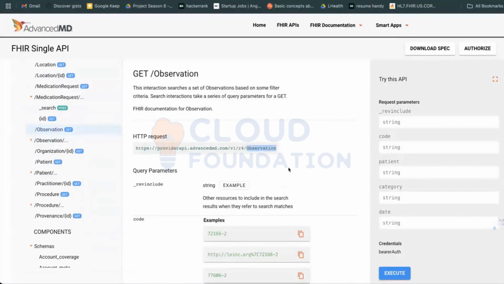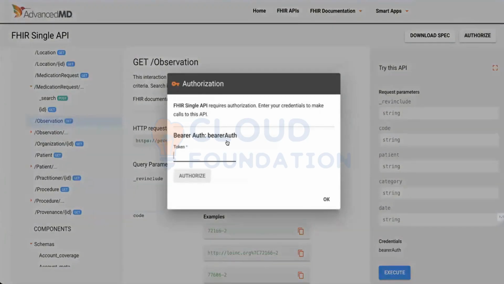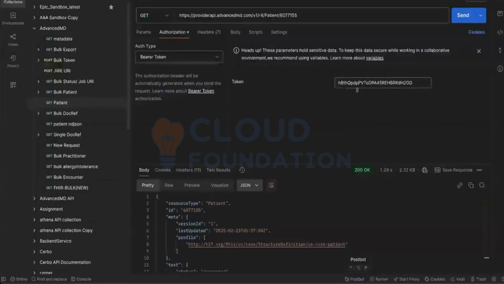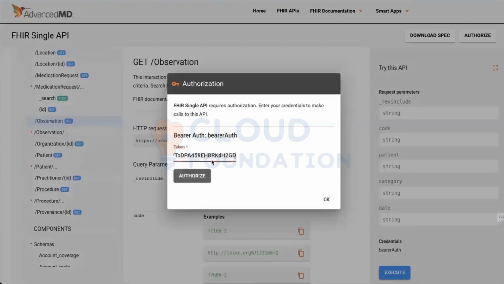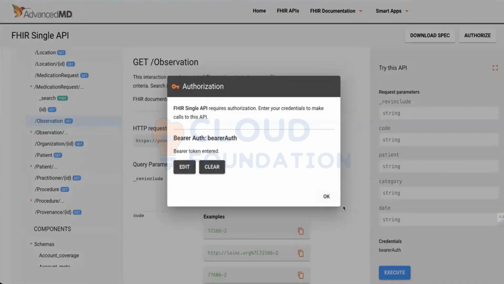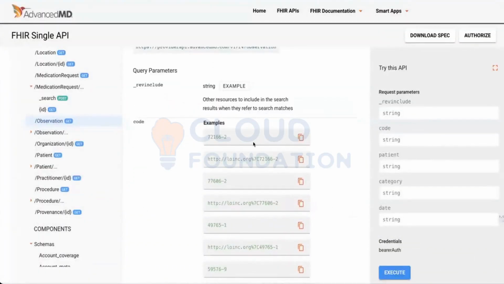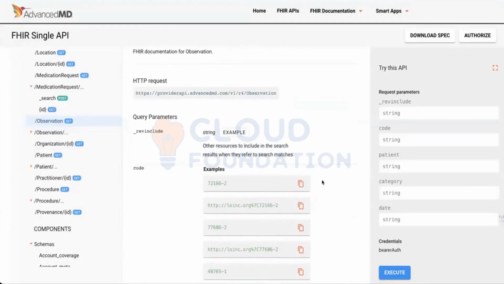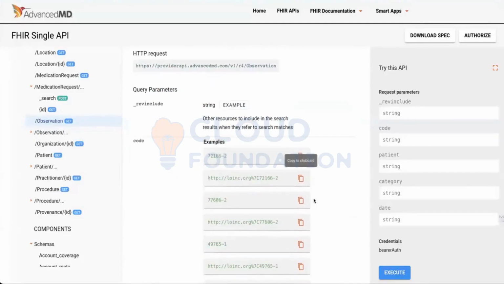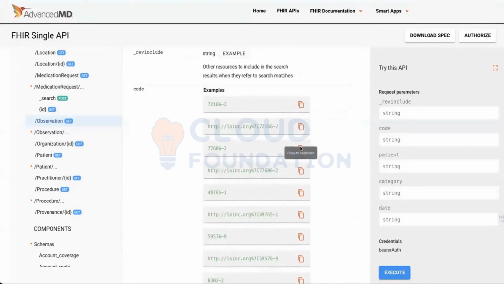We can also test the data with the help of this sandbox or testing environment which AdvancedMD has provided. If you click on authorize and put whatever token we have here, authorize it, we can test the API from here as well. It is asking for some details. Let's give it from here.